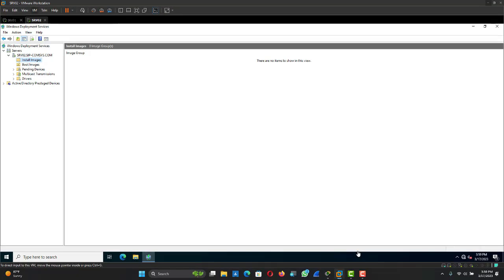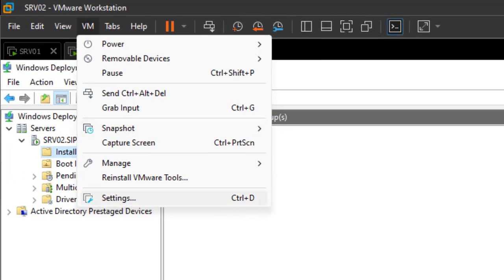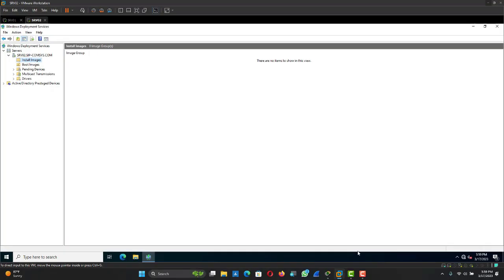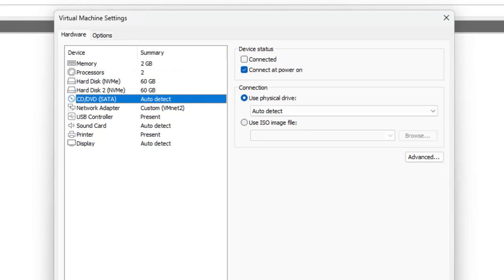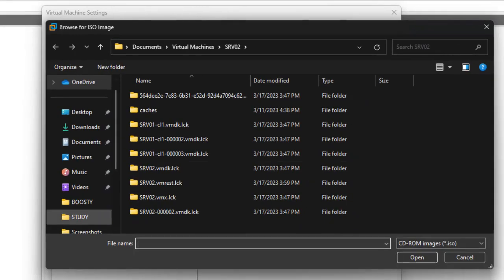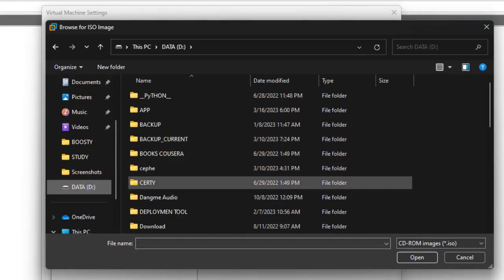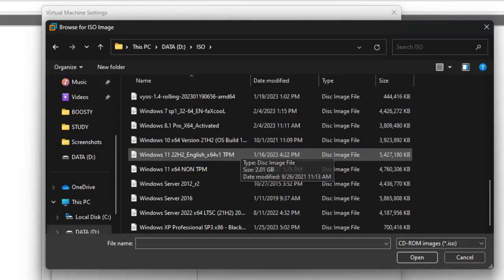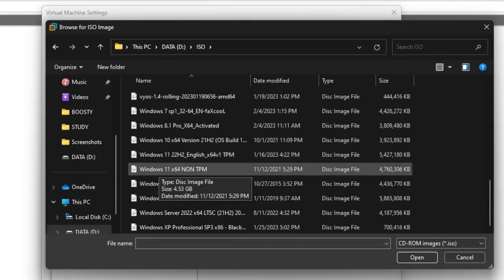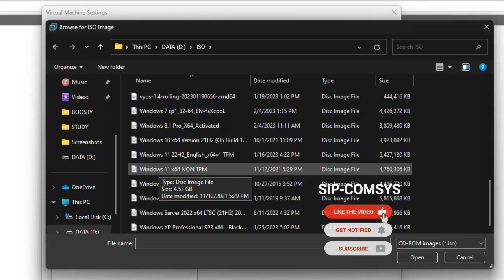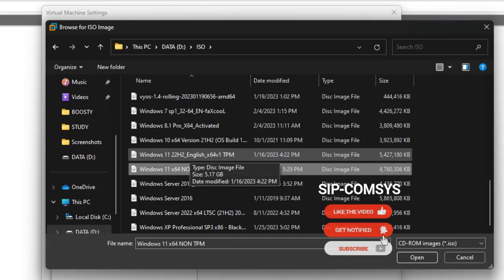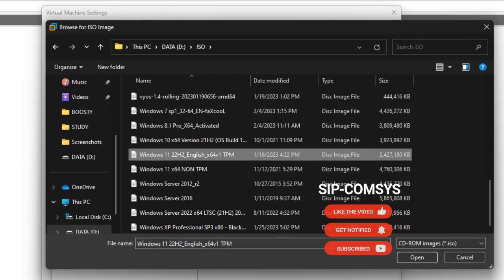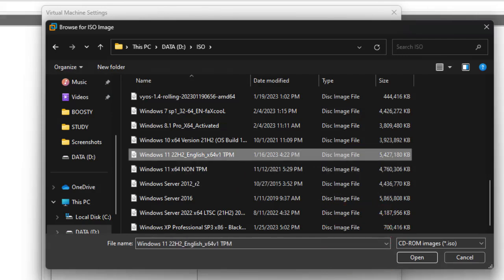So I'll go to VM settings. I'm going to select CD DVD and then use ISO and then browse. I'm going to browse to where I keep my ISOs. Okay, great. Now if you see, I have Windows 11 on TPM and non-TPM. Whether you are using the TPM or non-TPM is the same procedure, there's nothing different, okay?